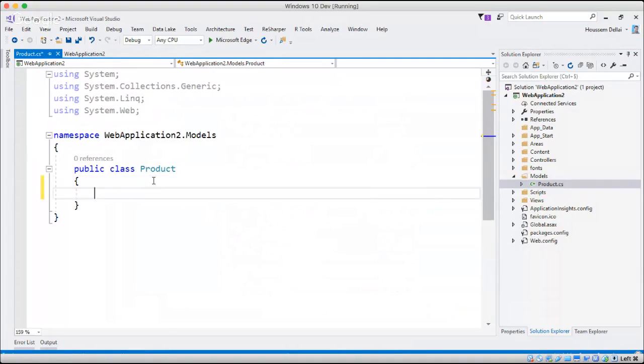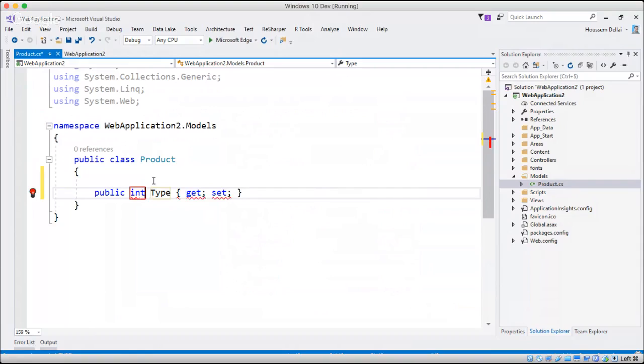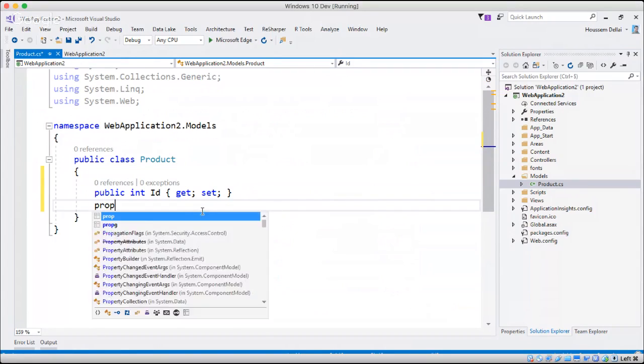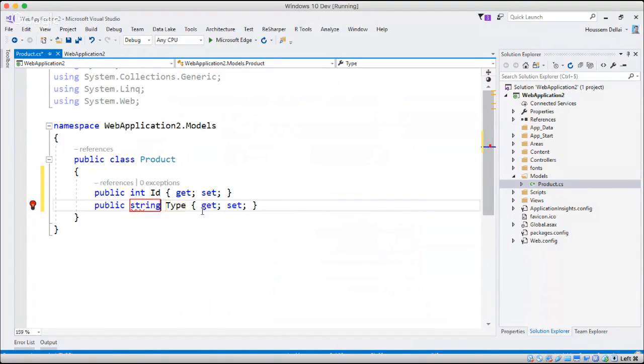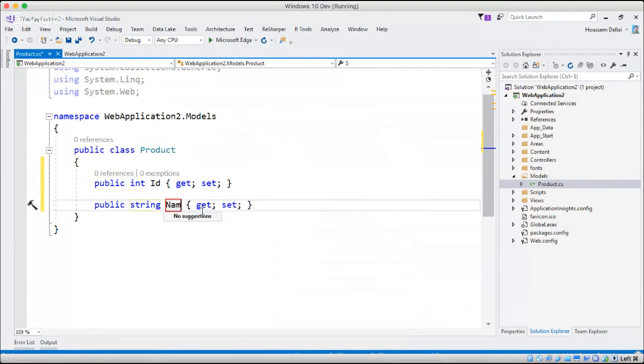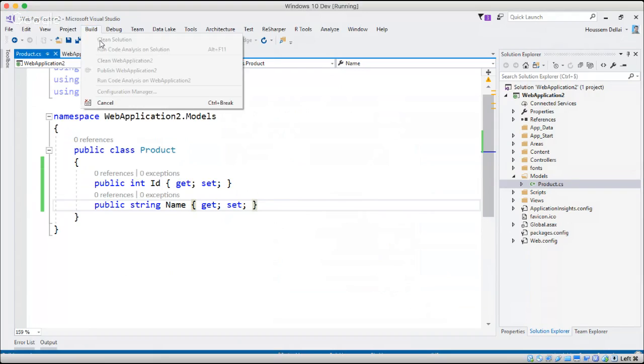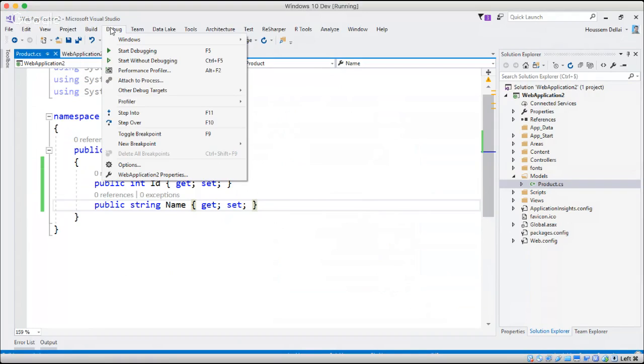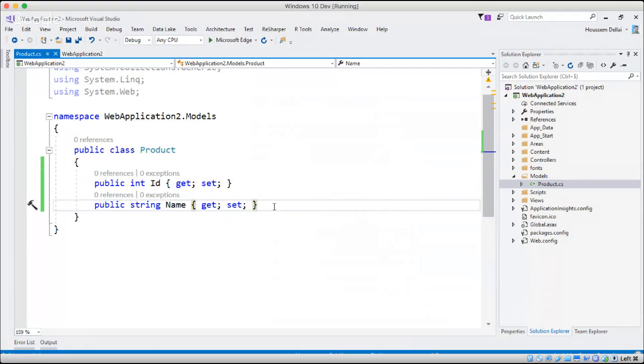Our product class has properties like the ID, it's of type integer. This one is required as the primary key for our database. Then let's add another property to say this is going to be the name of our product. This should be okay. Now press Ctrl-Shift-B or go to Build and build the solution before you go and add a controller, because this is required in order to be able to add a new controller.